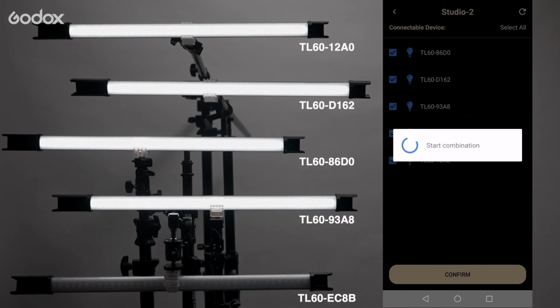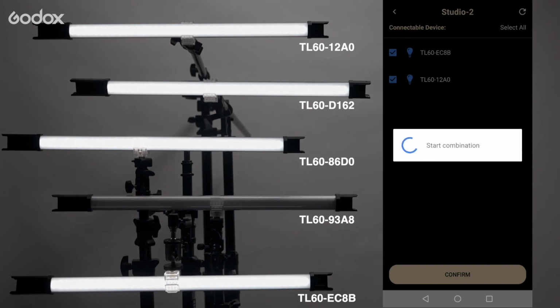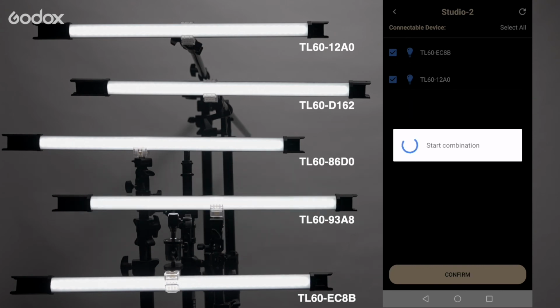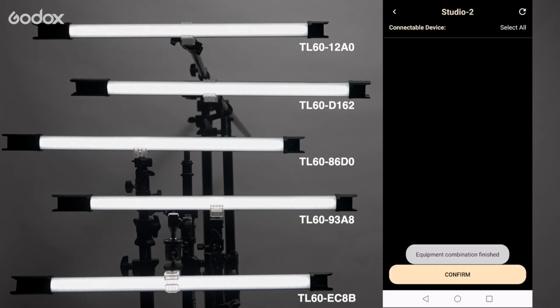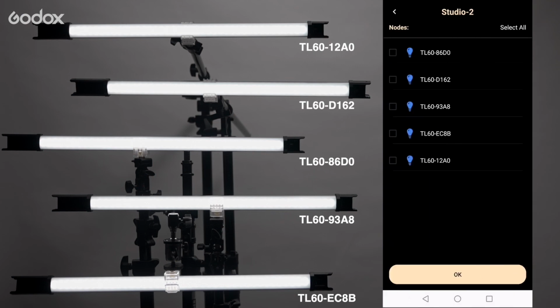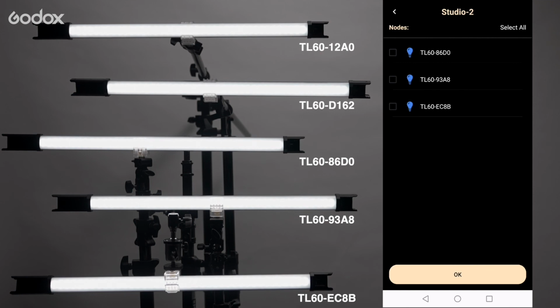Each light has its own name. In this tutorial we have TL60 12A0, TL60 D162, TL60 86D0, TL60 93A8 and TL60 EC8B. Then go to Group 1 and tap Add. We will add 2 lights to group 1 and 3 lights to group 2.